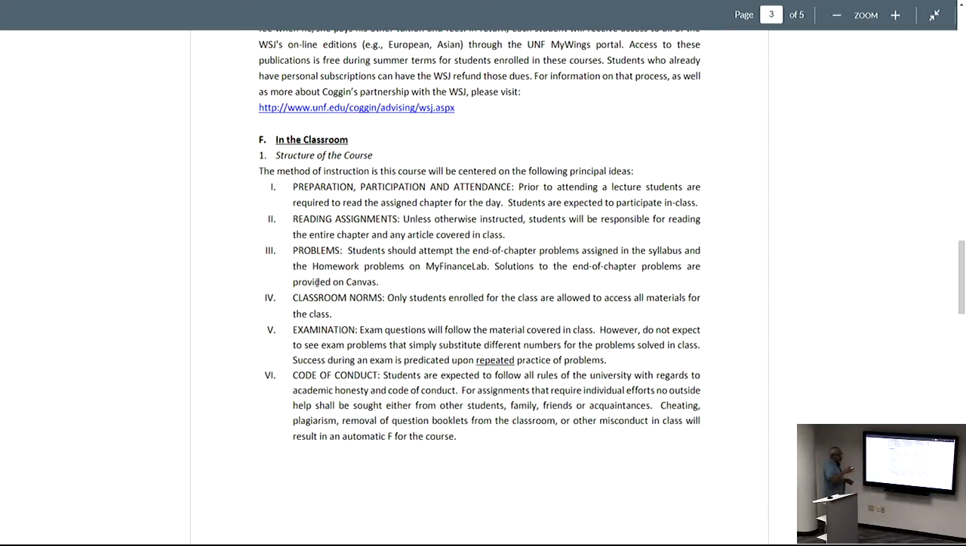So that's the sequence of progression: chapter, lecture video, end of chapter problems, my finance practice problems, graded quiz, exam questions. And you repeat this for each unit. Repeat this cycle for each unit.